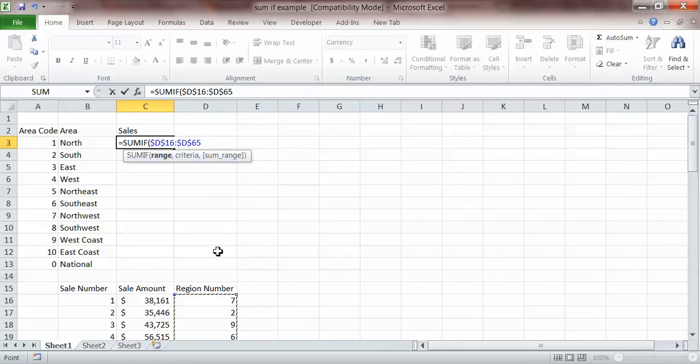So I'm going to enter a comma to move to the second element of our formula, which is the criteria. Now this criteria is going to be what I want to match to the range that we just entered. So I want that to be the area code in the summary level data. I want this to remain a relative reference, so it moves down when I copy and paste the formula. I'm going to add a comma and move on to the sum range.